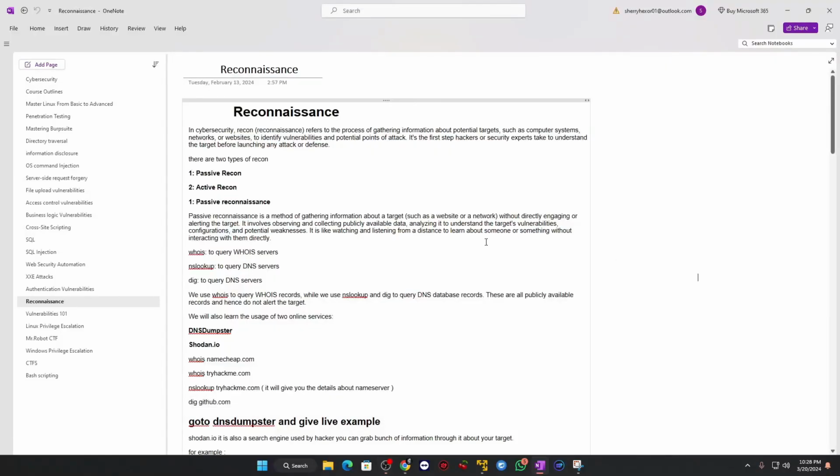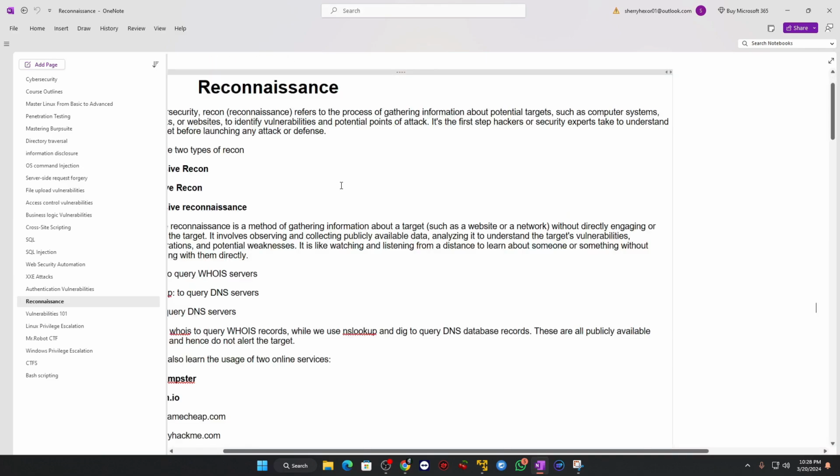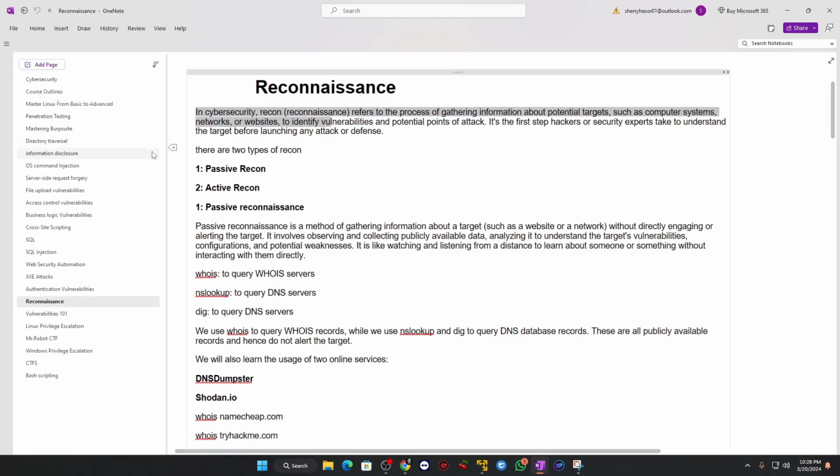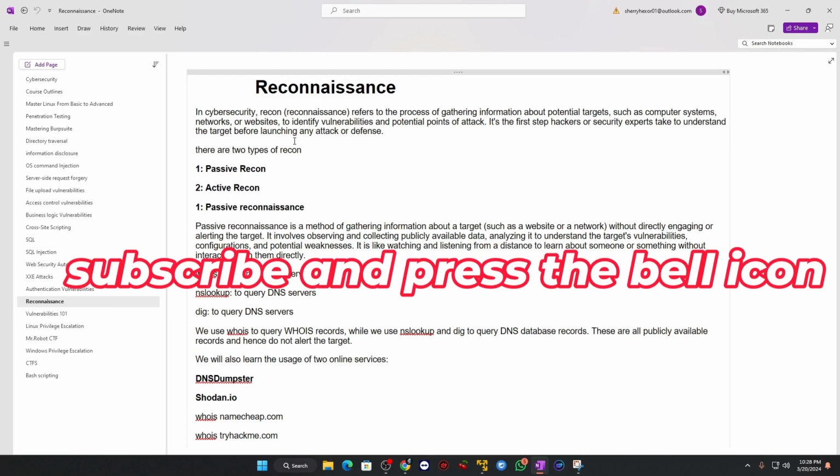And in this session, we are going to cover reconnaissance, how you can approach your target initially. We are going to cover so many things at an initial level that are very important for a penetration tester. Basically, in cybersecurity, reconnaissance refers to the process of gathering information about a potential target. A potential target can be a computer system, network, or a website. Basically, we do reconnaissance to identify vulnerabilities and potential points of attack.